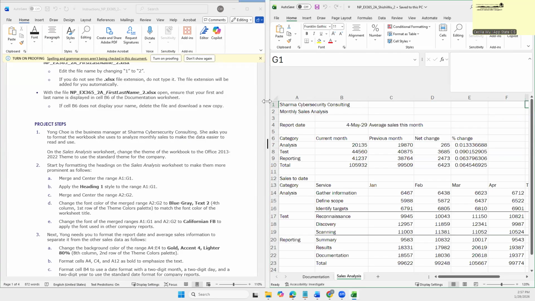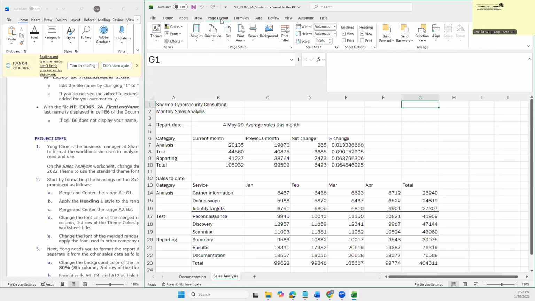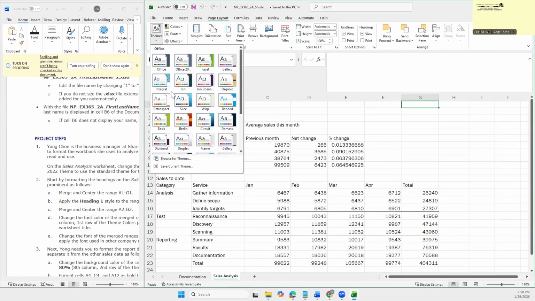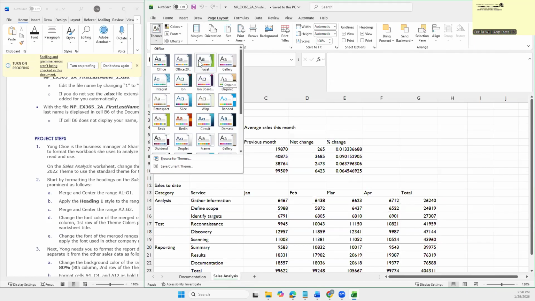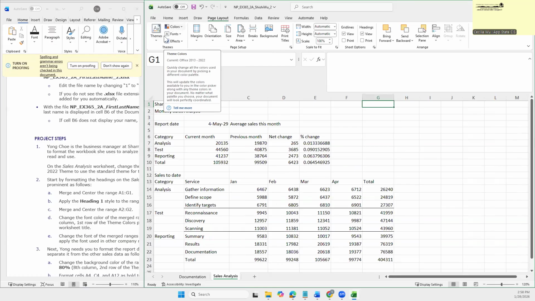So how to do that is we first go to the sales analysis, and here we go to the page layout. Page layout section, in the left section, you can find here is the themes. So that is where we can change the themes for this workbook. So we click that. And the second one is the Office 2023 to 2022. So you can see here is a lot of different themes here.